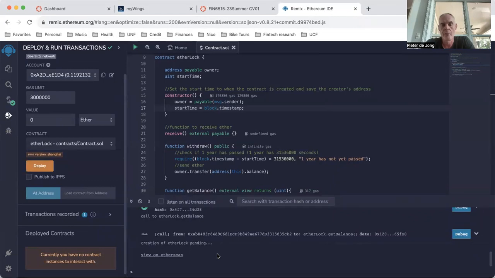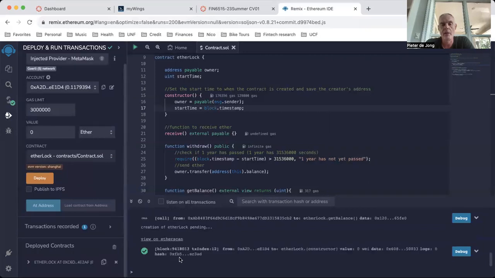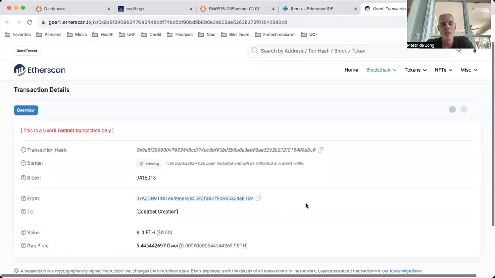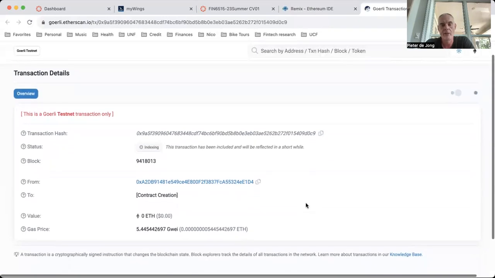And it's still pending. That's probably because it might take up to 15 to 30 seconds, as the network already indicated that it is very busy currently. So let me see. And here it is. So the block came through. And if I look at Etherscan right here, I can see that the block has been created.